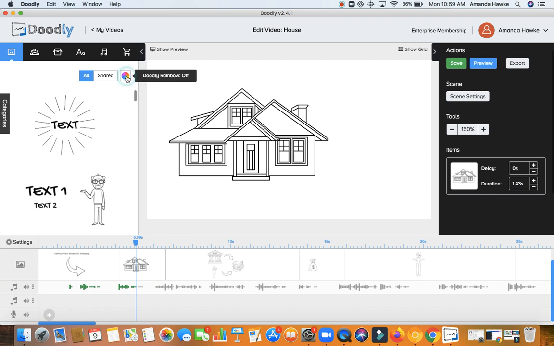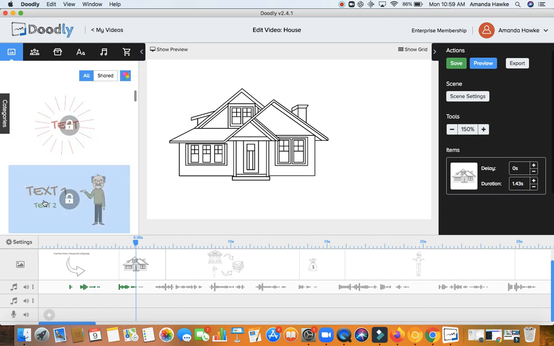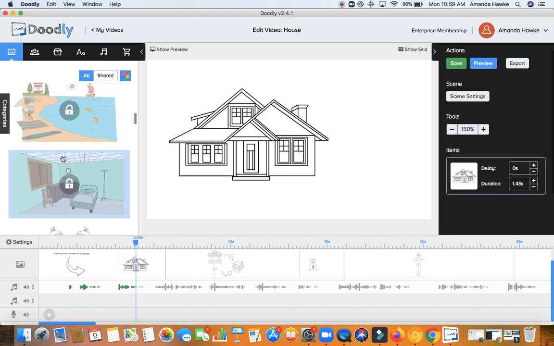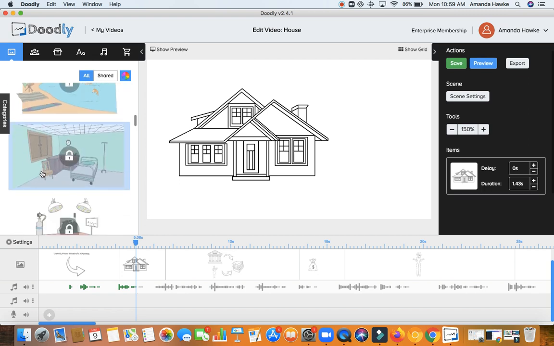Now, if you have got Doodly Rainbow, you will see just by clicking here that it gives me a whole lot of different options. So I can have things in color rather than black and white. You do need to purchase that as a bolt-on, as an upgrade. I'm used to calling things bolt-ons. And that will be in the initial purchasing sequence, or you can go to the Doodly site and do that.